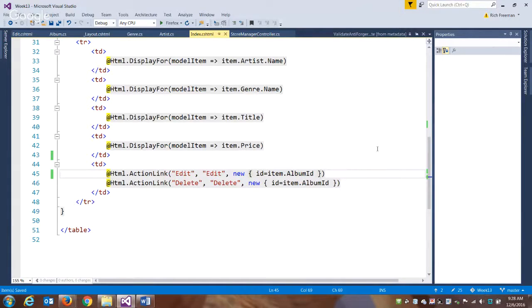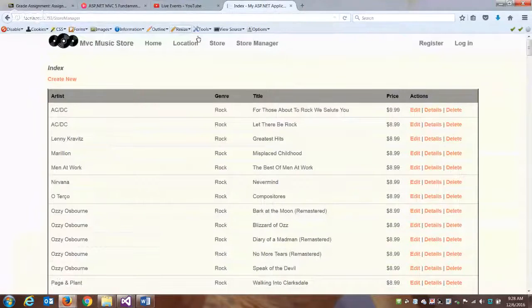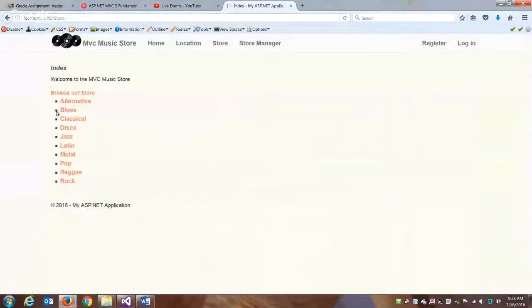So we've got really 3 parameters here, right? We've got the text of our link, the action it's calling, and we're passing in the ID along with it as a parameter. And the scaffolding does this automatically for us. Although we did it last week with the links we created on our main store page, right? We created these links to the different genres, and each one passed the genre name along. So we kind of did this already. We passed the value on our link.